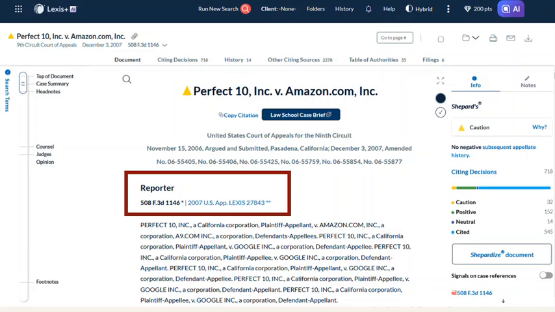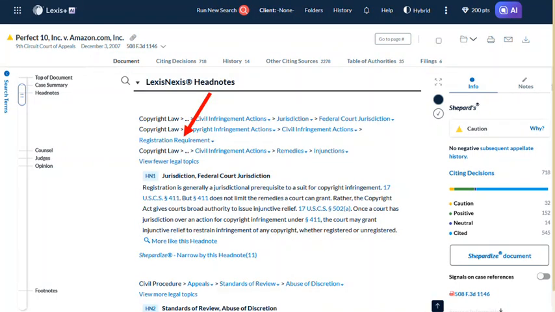Let's start with the case Perfect 10 versus Amazon, 508 F.3d 1146. Lexis Headnotes appear after some introductory information, but before the actual text of the case itself. Lexis Headnotes contain language of the case that the editors at Lexis have selected for the points of law they discuss. Readers can scan the headnotes and then jump to that actual discussion in the case by clicking on the headnote number.